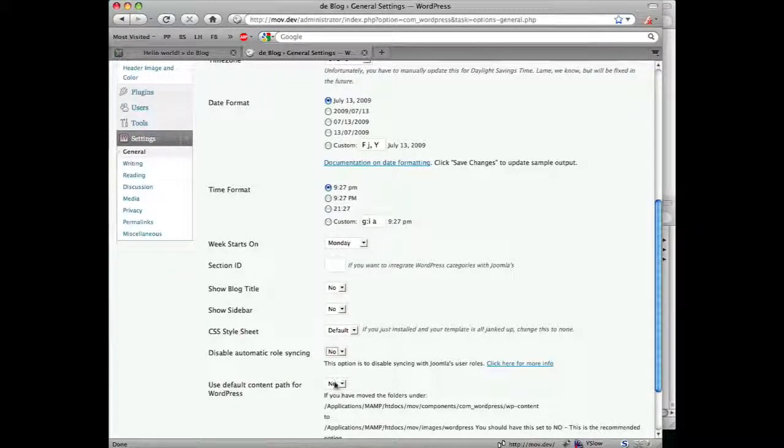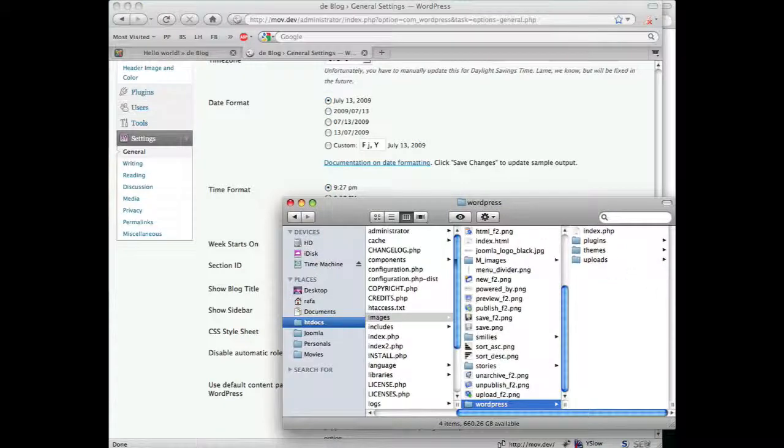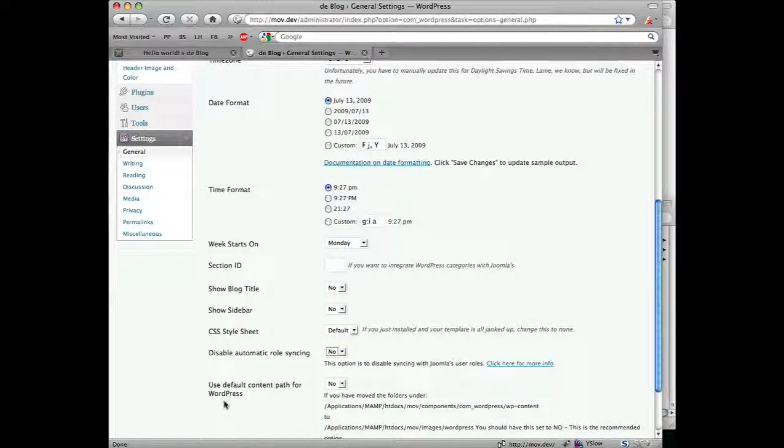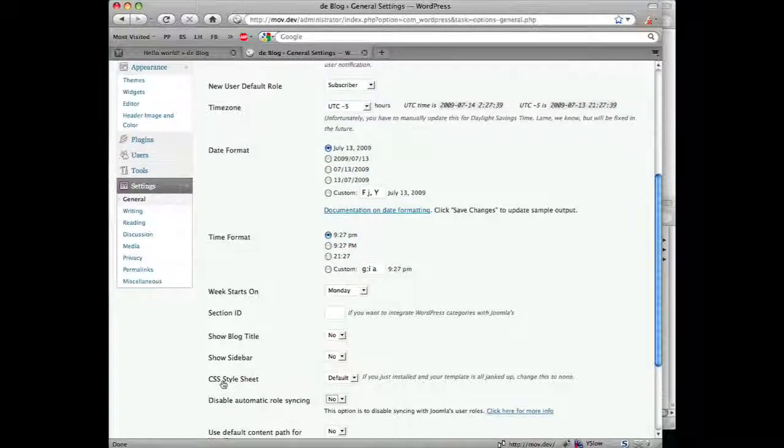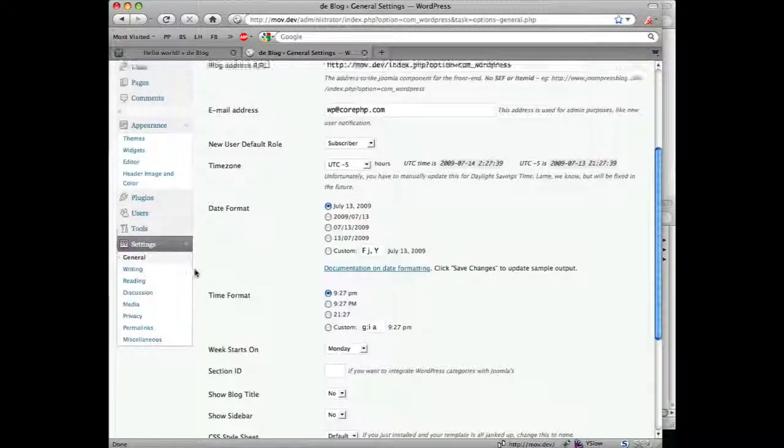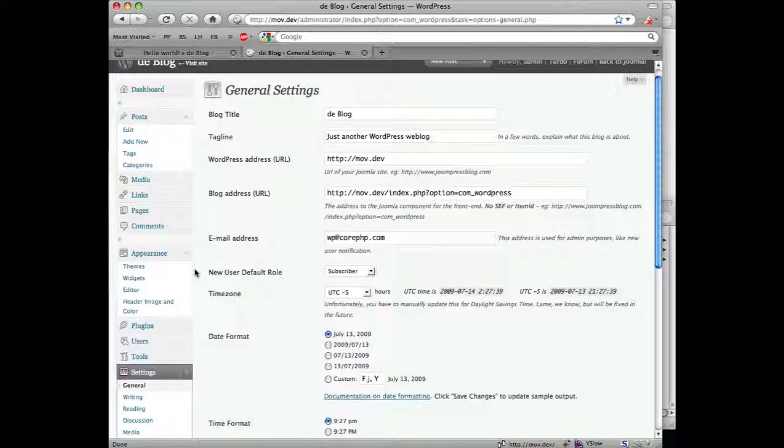If it does say yes, then you want to actually move that folder from the component over here and rename it to WordPress, but there's instructions once you do the installation. Alright, and I mean that's basically the setting up of WordPress after the installation. It's pretty basic. I will go over in a few other videos on how to edit the themes, install the plugins, upload files, but those are the basics.